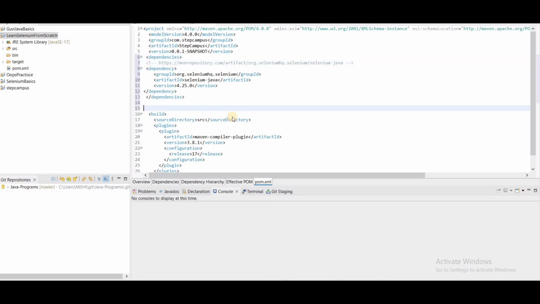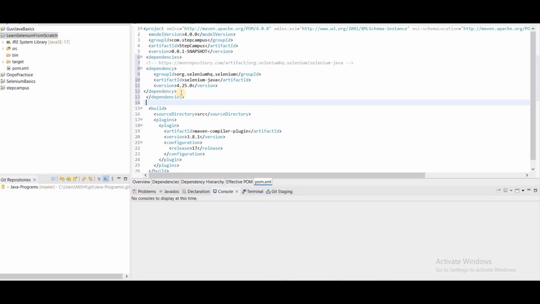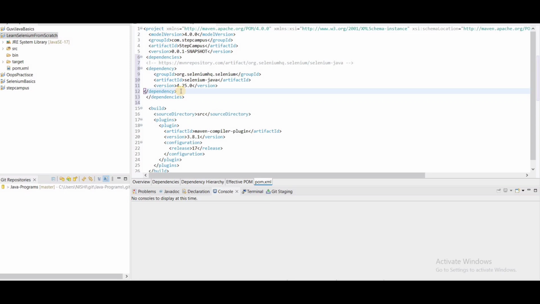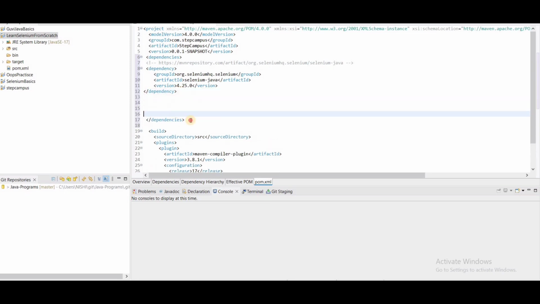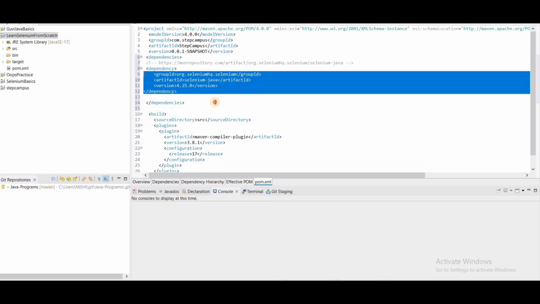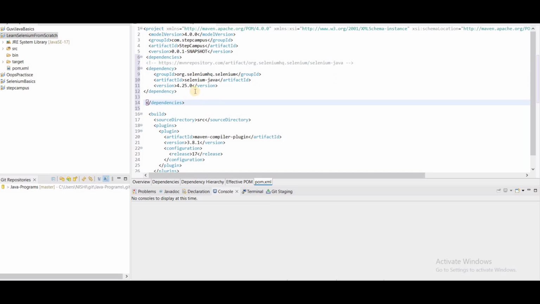Okay. See, now if I need to download another dependency, what I will do, I will click on this line number 12 and then I will paste here. Okay? It should be inside the dependencies tag only. Okay, dependencies is a plural form. That's why inside this dependencies we have to put all our dependency. Okay, so once you paste this one and click on Control S, means save.